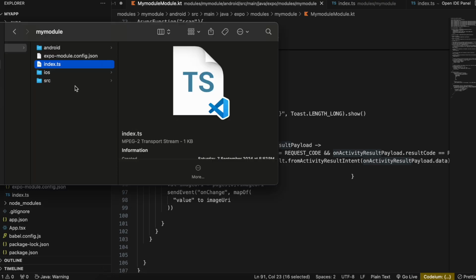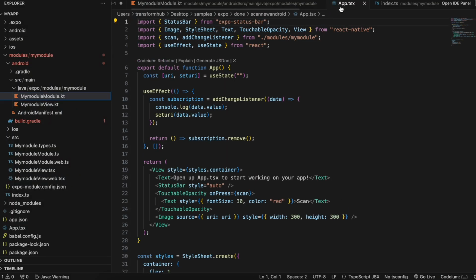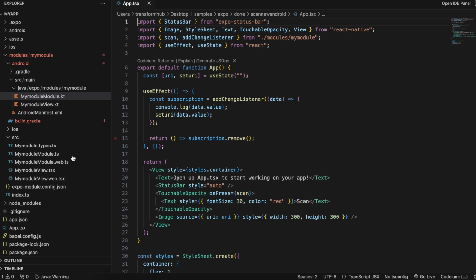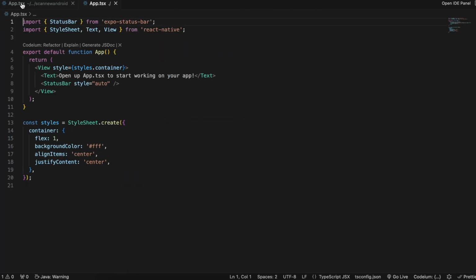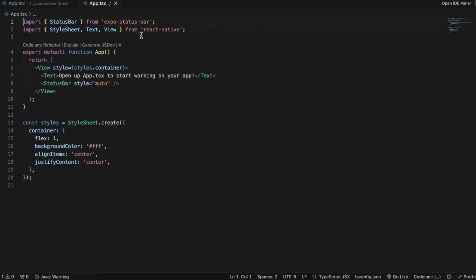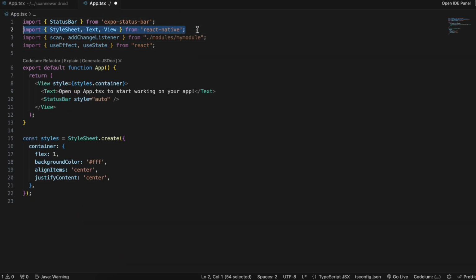Now to use it, I'll again go back to our App.tsx, and I'll open it over here. I'll close everything else. Okay, don't save. So now I'll come back to our App.tsx, and firstly, if you see, we are importing useState and useEffect from React, and we are also importing the scan method which we have defined, and addChangeListener, which will be called whenever you send data back to the React Native side from your native module. So I'll just copy these two and paste them over here. And also we need a few of these, like TouchableOpacity and Text. So I'll just copy this and paste it over here as well.